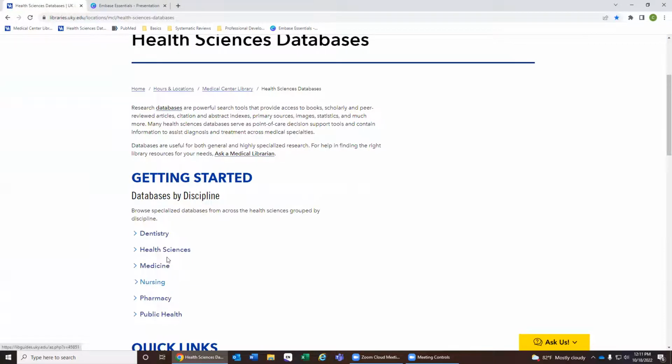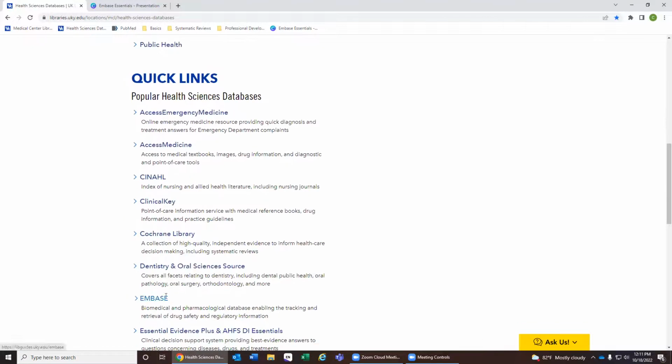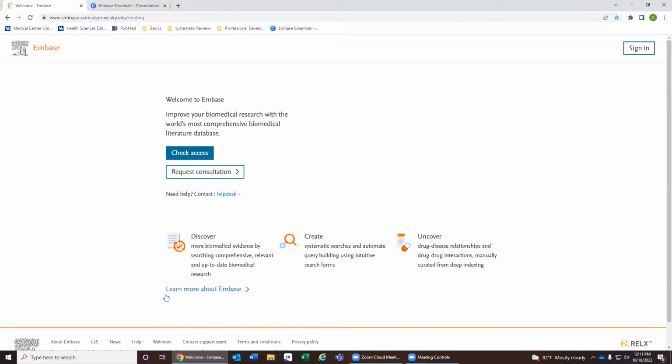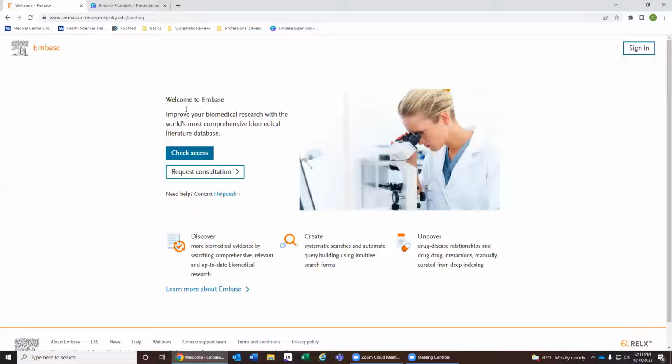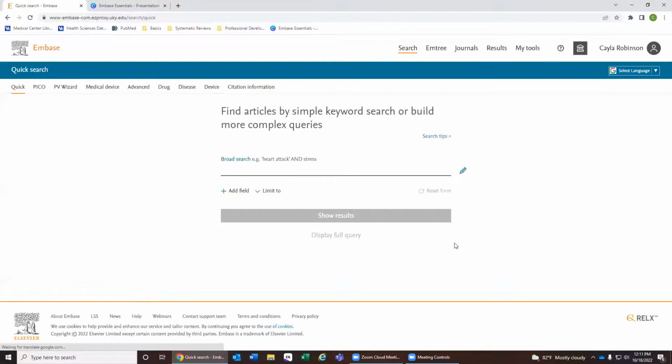So there's this getting started. You can look by discipline, but we're actually going to go down to the quick links and select the Embase option, which is a few down. Click there. And then, yes, I was afraid this would happen. So sometimes when you're getting into Embase, it says, welcome to Embase, check your access, that kind of thing. I'm actually just going to sign in, which is one of the ways you can avoid this page. So I created my account. Let's sign in. Let's hope that it works, and it does.